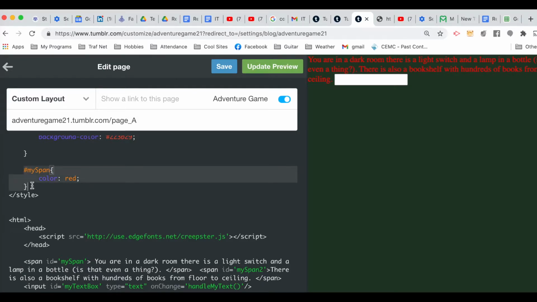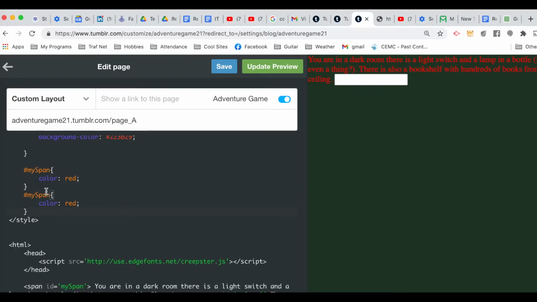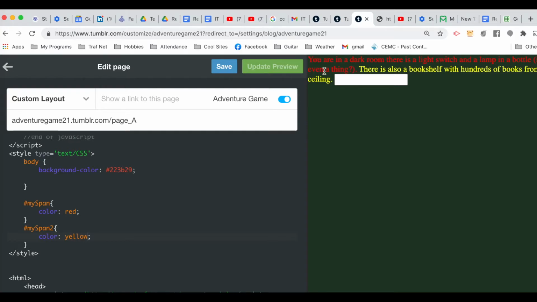If I wanted to make that one red and I wanted to make my span 2 yellow, update preview, there we go. Now we can change the colors of very specific bits of text. I want to put a margin in because this is jammed way up in the corner. In the body tag, I'm going to make a margin like that.